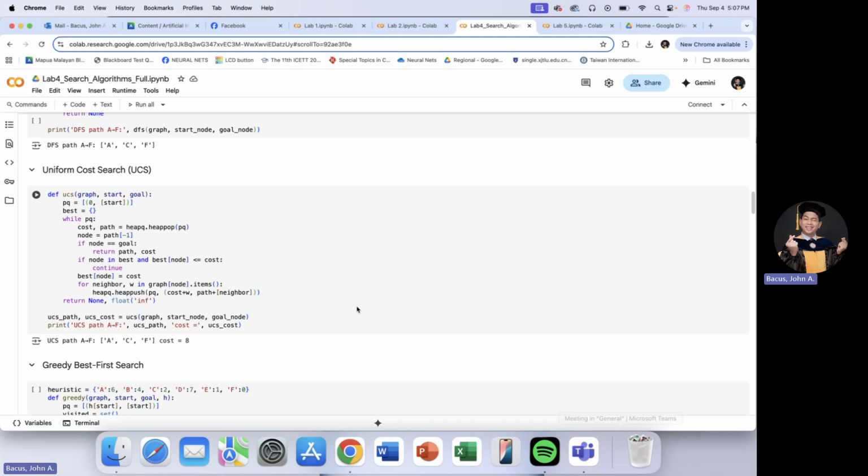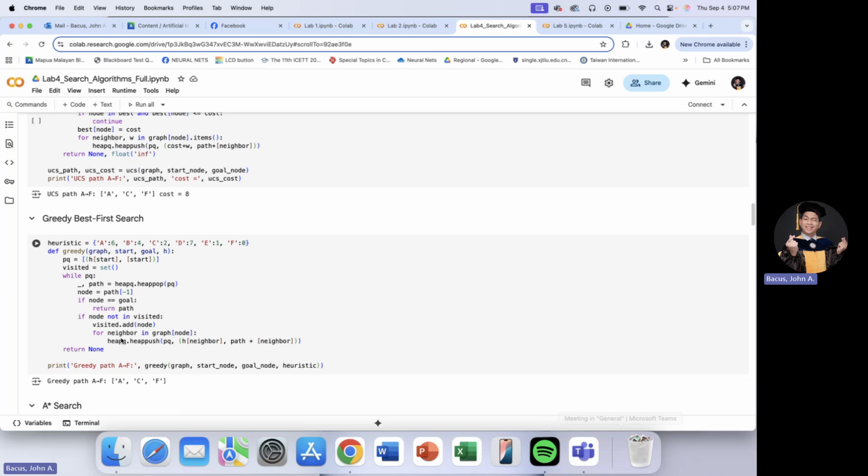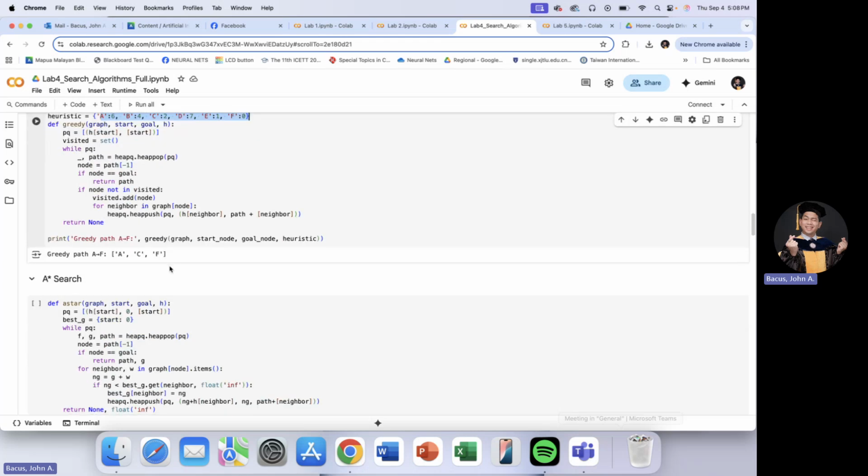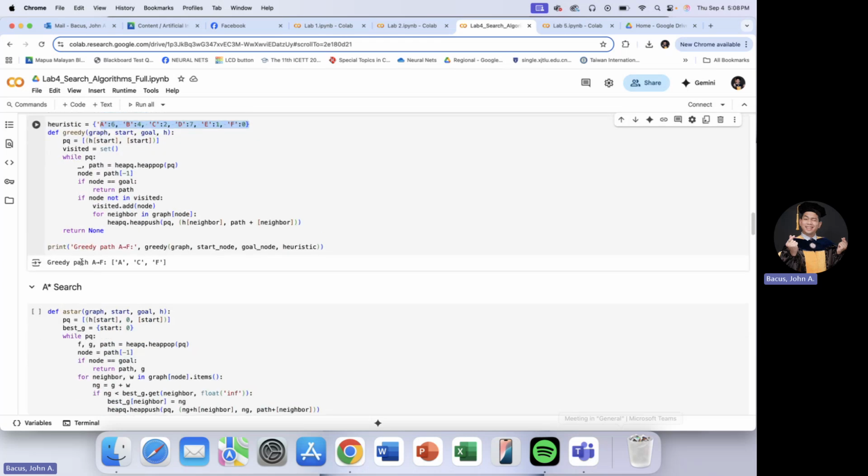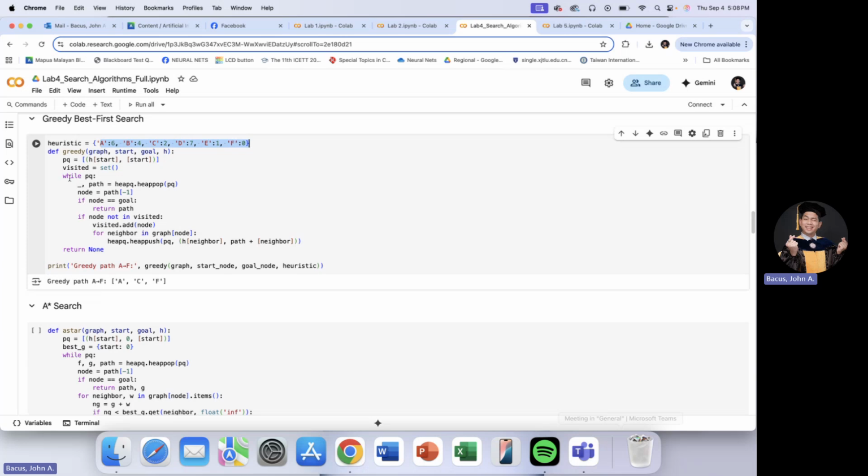Using uniform cost search, we use this code here, and if we print that, we can get the shortest minimum cost of 8 of the path ACF. And for greedy, using informed search, this is our tentative heuristic. You have A as 6, B as 4, C 2. If we print the greedy path, we still have ACF, and this is the code for that one.